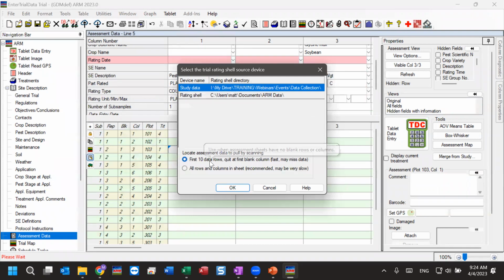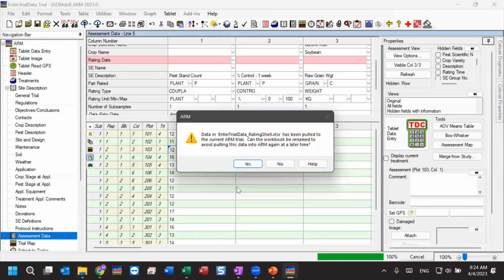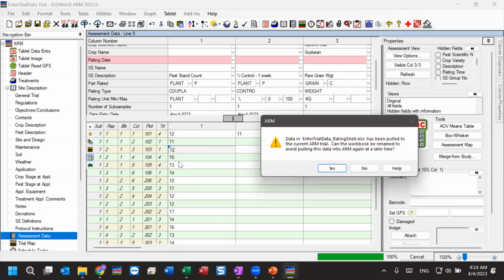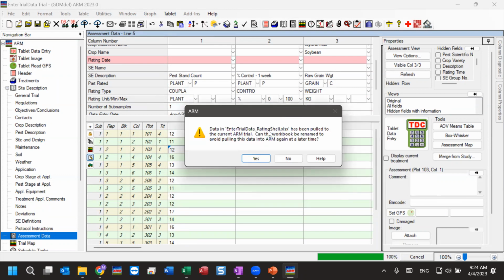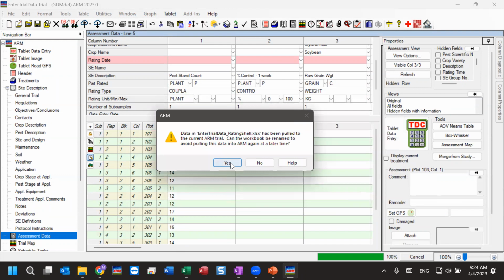And so it's going to scan that sheet. So it opens up that rating shell. It's actually on my other screen at the moment. Opens it up real quick to read in the memory and brings the data in. So there we can see that the data is in my trial. Then it's asking me and offering to rename this rating shell so that way ARM doesn't accidentally bring in data again. So I'll say yes.